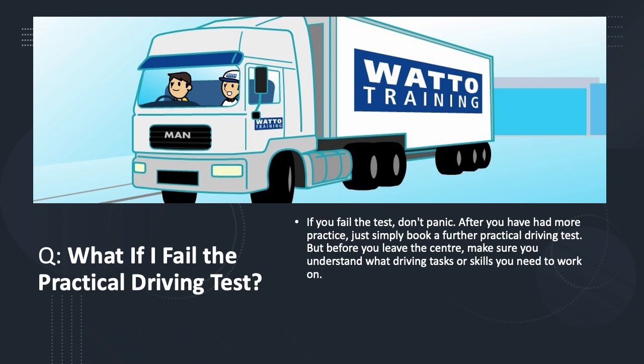What if I failed the practical driving test? If you failed the test, don't panic. After you have had more practice, just simply book in for a further practical driving test. But before you leave the centre, make sure you understand what driving tasks or skills you need to work on.